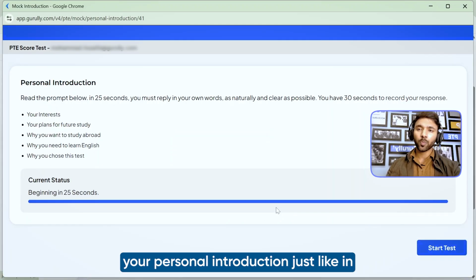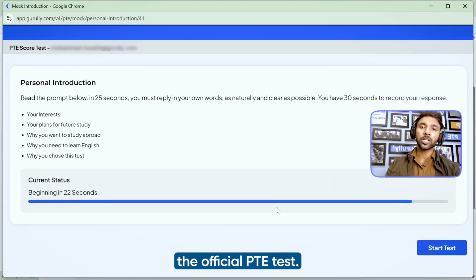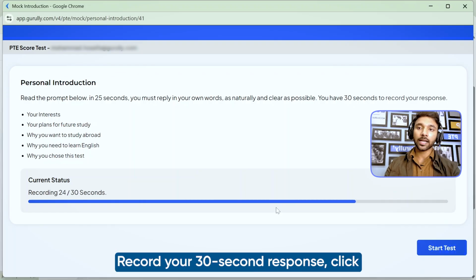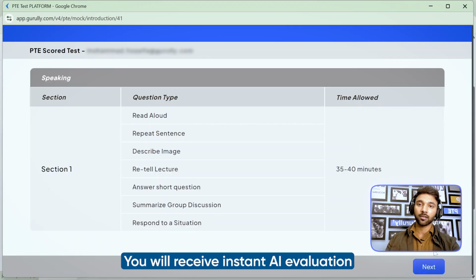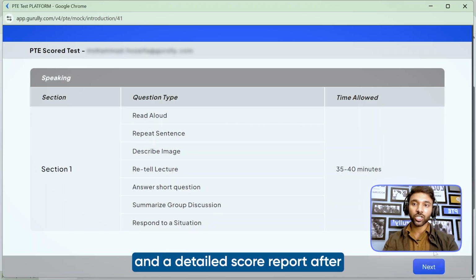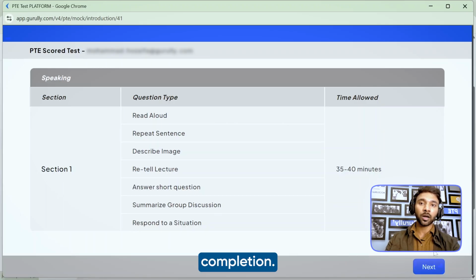And you will have to give your personal introduction just like in the official PTE test. Record your 30-second response, click Next, and your free AI mock test will begin. You will receive instant AI evaluation and a detailed score report after completion.